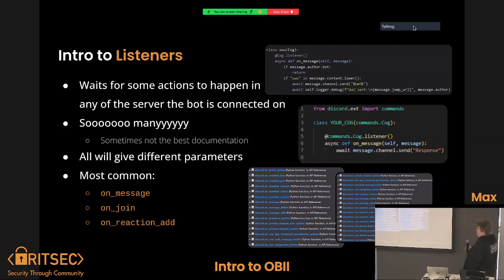There's a lot. And they all have different parameters because, as you might imagine, when you get a reaction, you probably want something related to the reaction sent back to you. And likewise, when you join a server, probably something related to that. So you just need to make sure you check what they're actually passing back to you. The most common that you'll see are stuff like onMessage, onJoin, onReactionAdd.